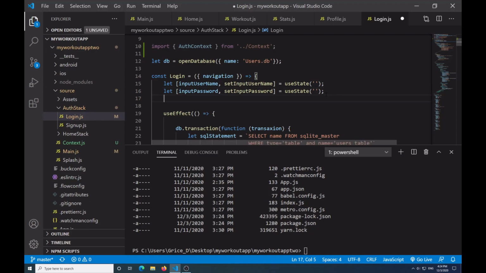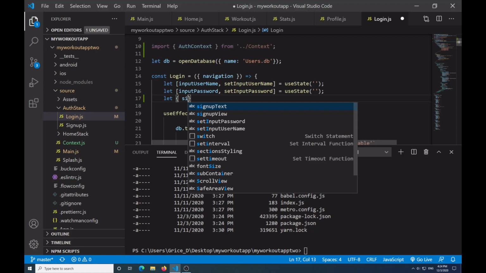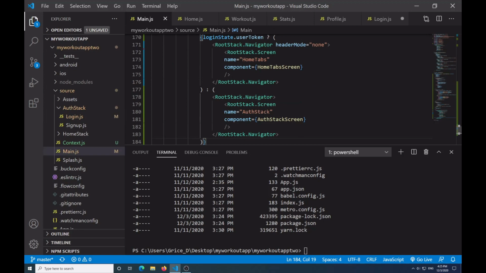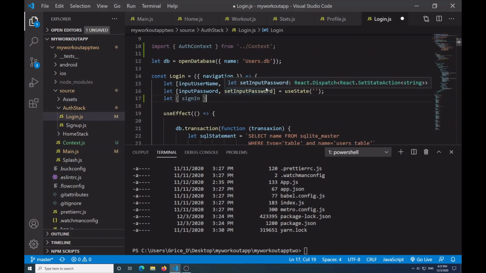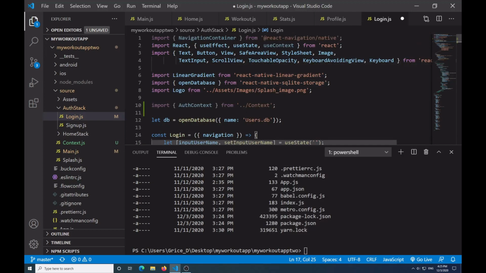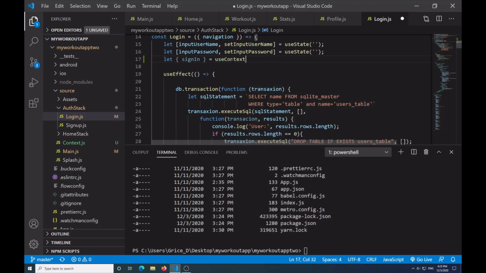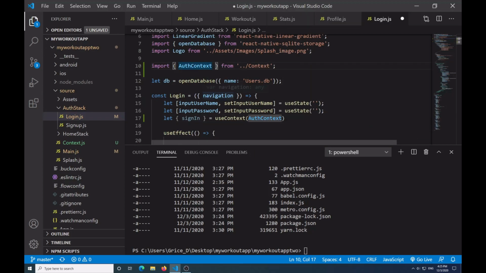Then underneath my variables here, I'm going to say let, and then sign in, because that's the name of my context that I used here. Say let sign in equal use. Oh, I forgot that I need to import. Actually, I did use it already. So I would say use context, and then I'm going to pass in the variable auth context because I'm passing it in from here.